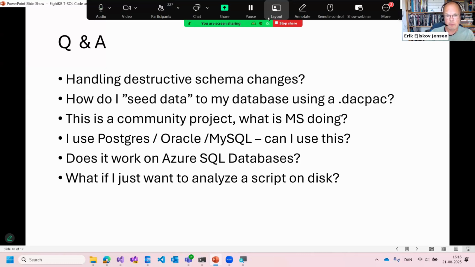So if you use Postgres, Oracle, MySQL, any other, can I use this? No, you cannot. It will require a lot of building blocks that don't exist, like a script DOM parser for that particular relational database system, and it doesn't exist in .NET. If somebody did it, maybe, but even then, Microsoft would probably also have to open source DacFx in the meantime, and that's probably never going to happen.